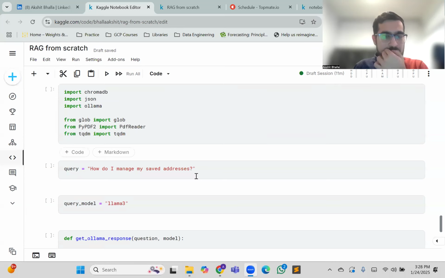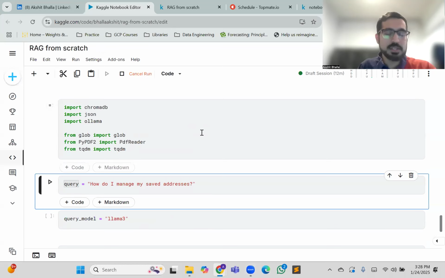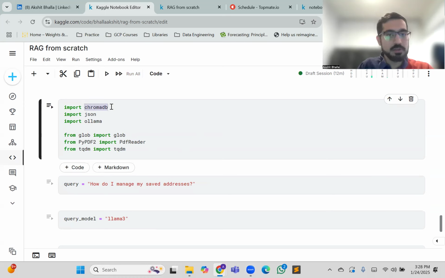So let's get started then. If you execute this first cell, all the necessary libraries and packages will be imported. As I mentioned, we are using ChromaDB for the vector database. We are using JSON because we will be interacting with the large language model using APIs. We are using Ollama, which is the package to download the large language model, query the large language model, etc.